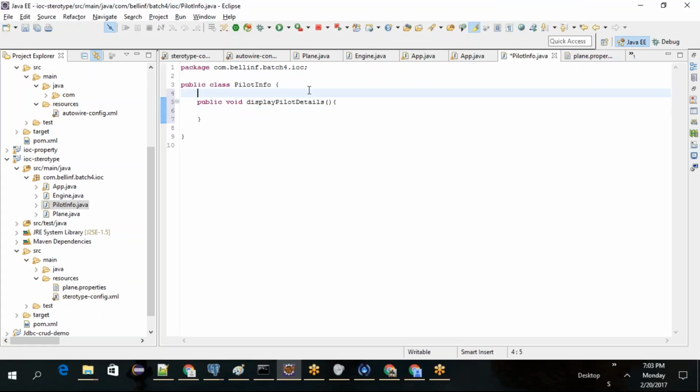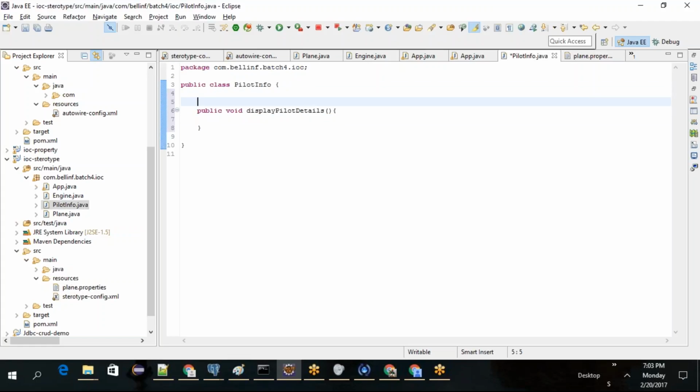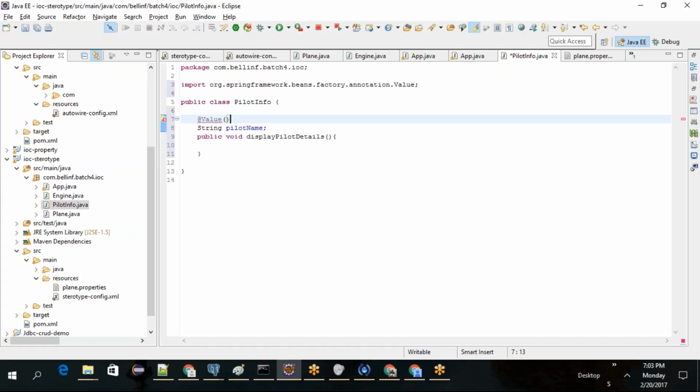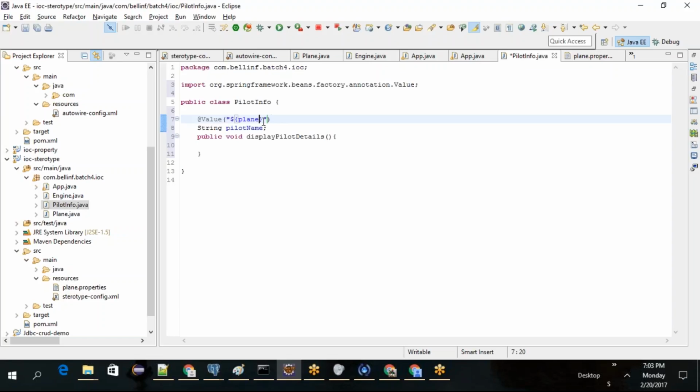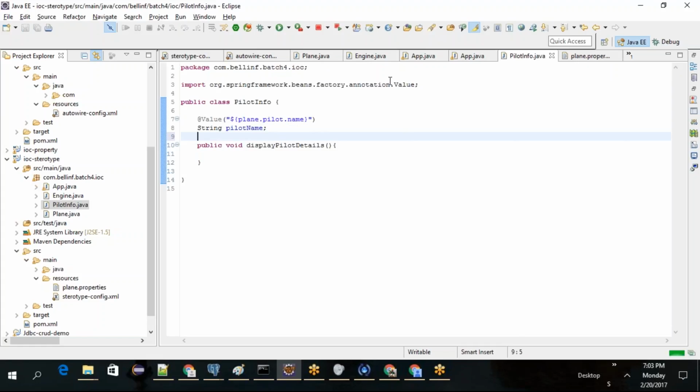So now what we can do here is, all you need to do is String pilot name, and then you need to load it with @Value, inside dollar curly braces, plane dot, what is the property name. Okay, this is one.